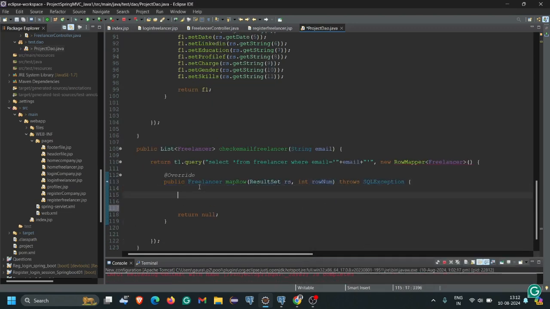So we have to create the Freelancer object to set and get data. Okay, so Freelancer f1 is equal to new Freelancer. Okay, then we have to set only one value here. Why? Because we are only checking the email.